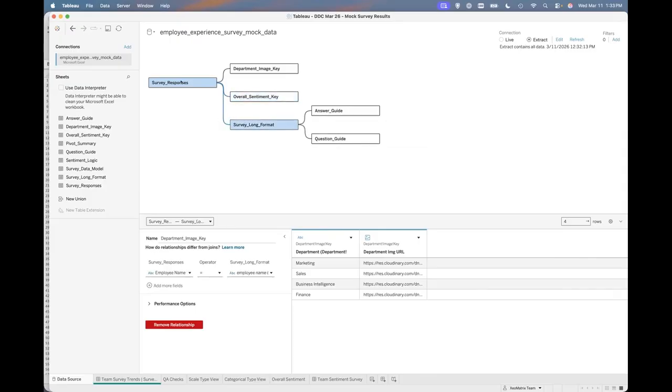Then here, we're going to connect the wide format to the long format. And we're just going to use employee name, because there really isn't any other rows that we could connect here since the wide format has all of those questions and answers pivoted differently.